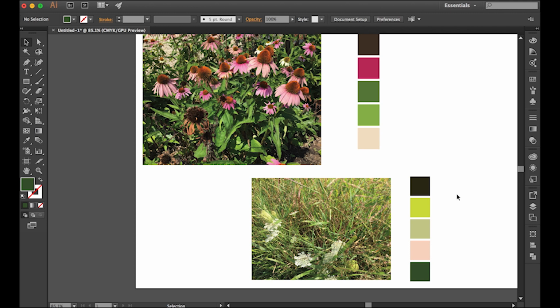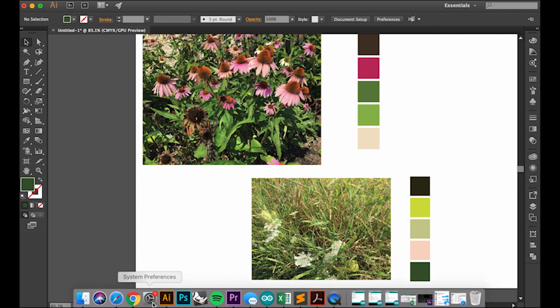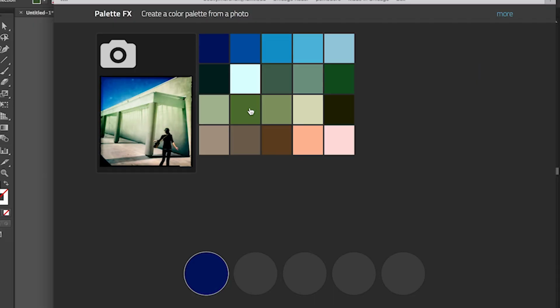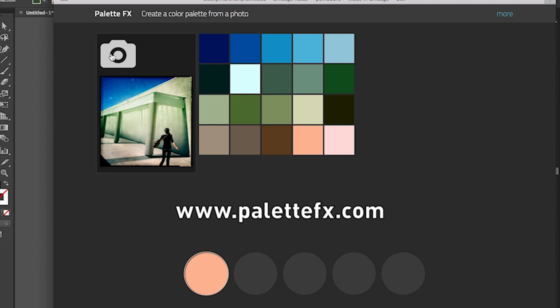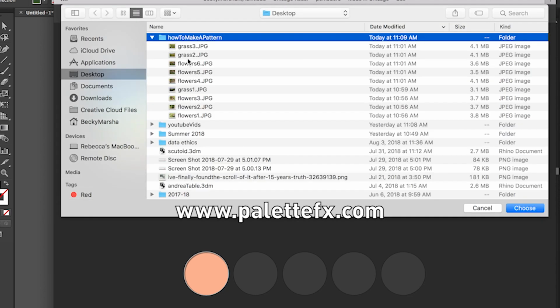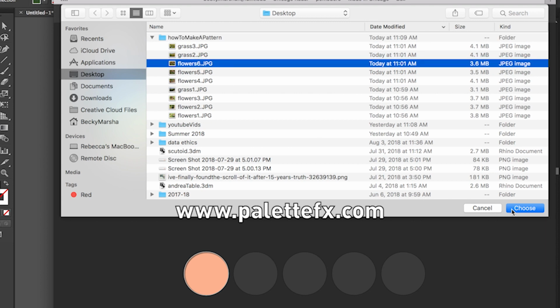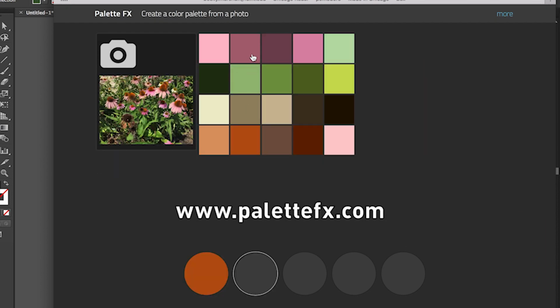I mean, here's the deal. These are decent color palettes. We could make a fun pattern out of these, but there's another way to take the decision even more out of your hands. And that's using a website called palettefx.com. So you can see when you pull it up, they have a placeholder image, but let's go ahead and create our own. And boom, we have a wide array of colors. And what's the next one we want? Sure, why not?